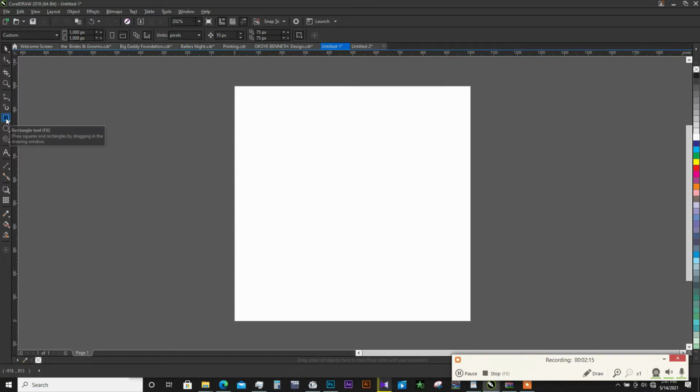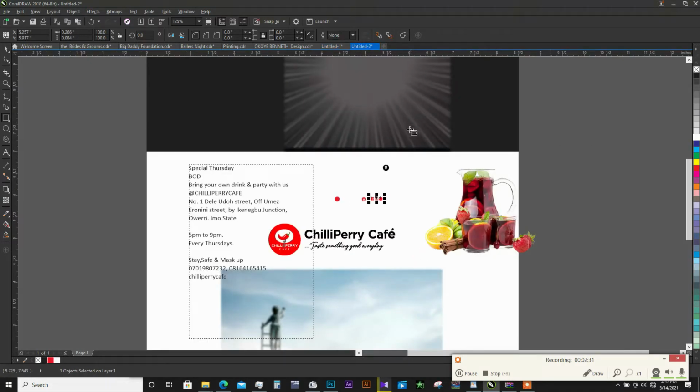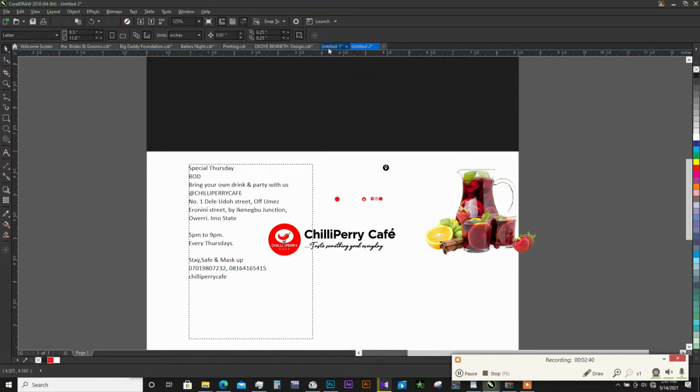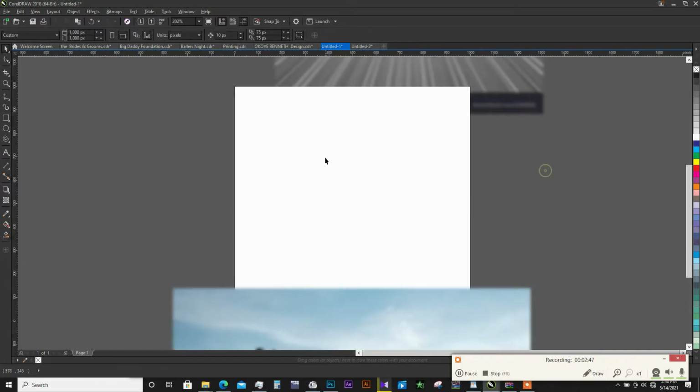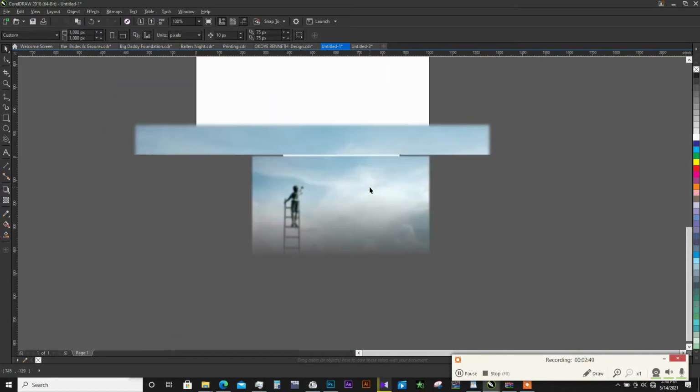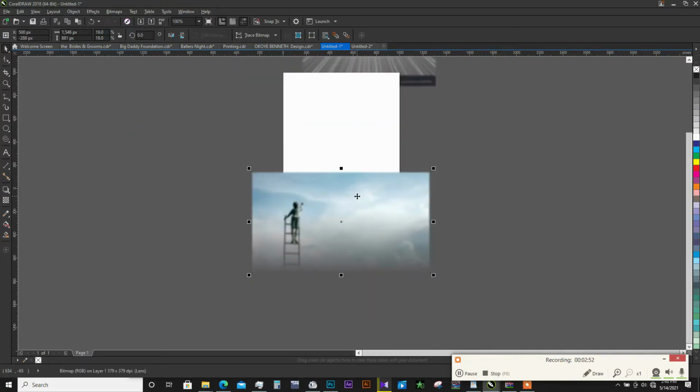Let's get started. Okay, I'm going to delete this one. Like in the other class, I also told you how to get your framework. We use pixels, so I'm using pixels, which is 1000 by 1000 pixels. Then you press enter. This is your frame.